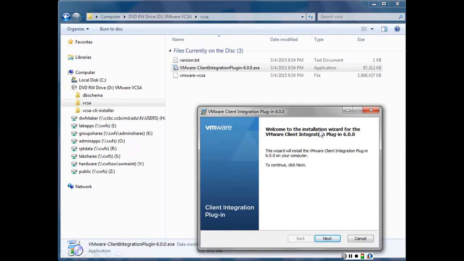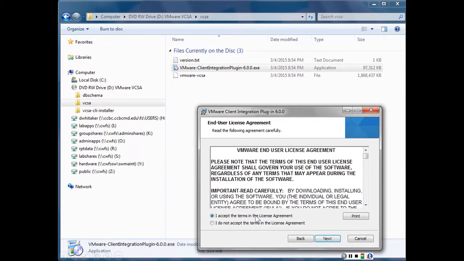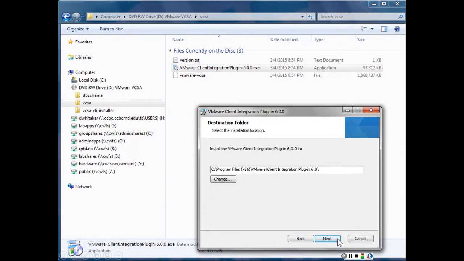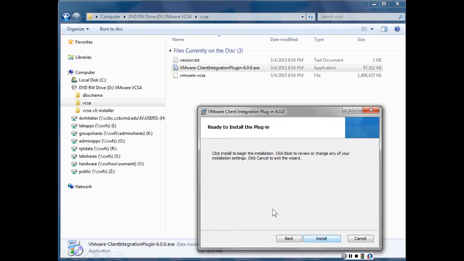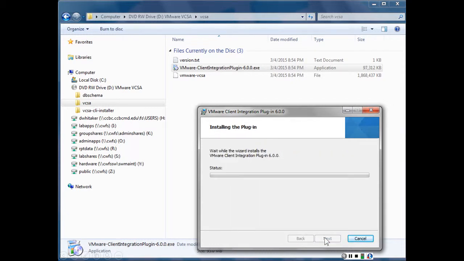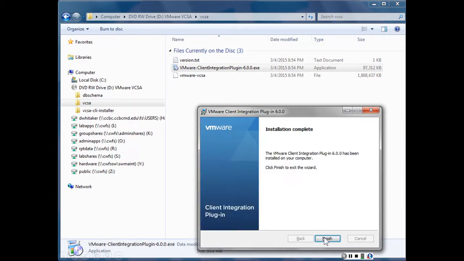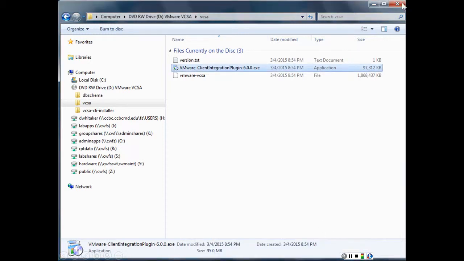and we see Welcome to the Installation Wizard for the VMware Client Integration plugin. So I click on Next. I accept the licensing agreement, followed by Next. I accept the default installation folder, followed by Next. Click Install to begin the installation. I click on Install, and it proceeds to install the Client Integration plugin. And installation is complete. The VMware Client Integration plugin has been successfully installed on your computer.